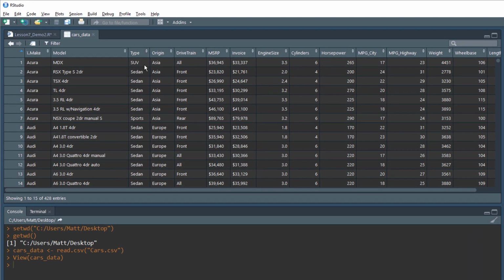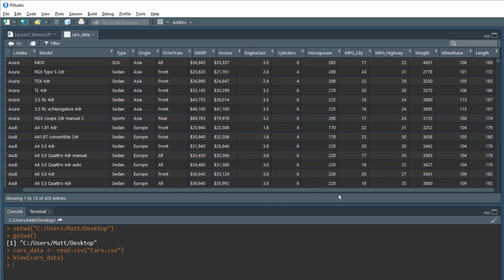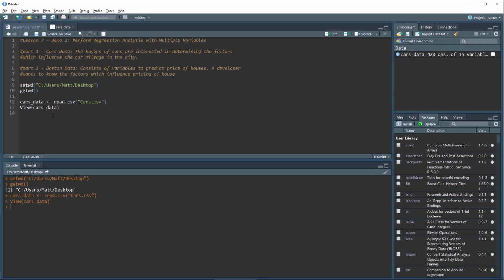It shows we have make, model, type, origin, drivetrain, MSRP, invoice, engine size, cylinders, horsepower, miles per gallon in the city and on the highway, the car's weight, its wheelbase, and its length. So that's all in there. We can verify the structure of that cars data. But actually, before we do that, how about we take a look at the summary statistics of that cars data frame.